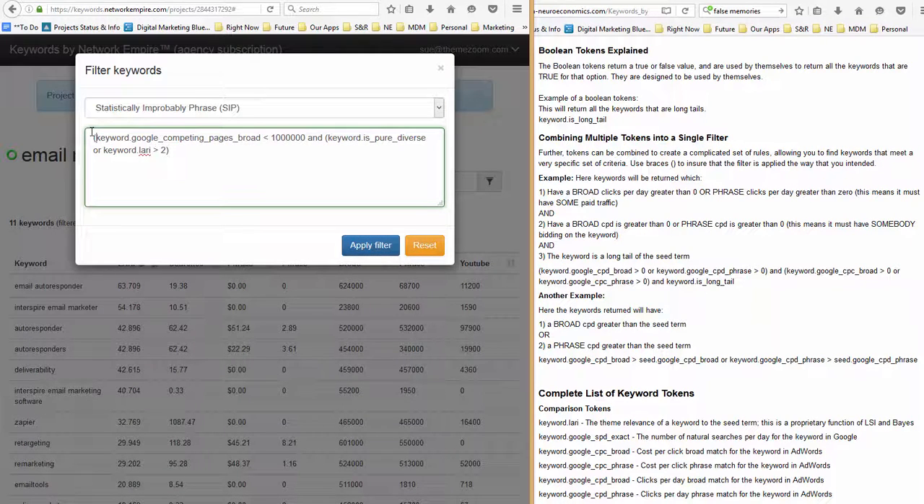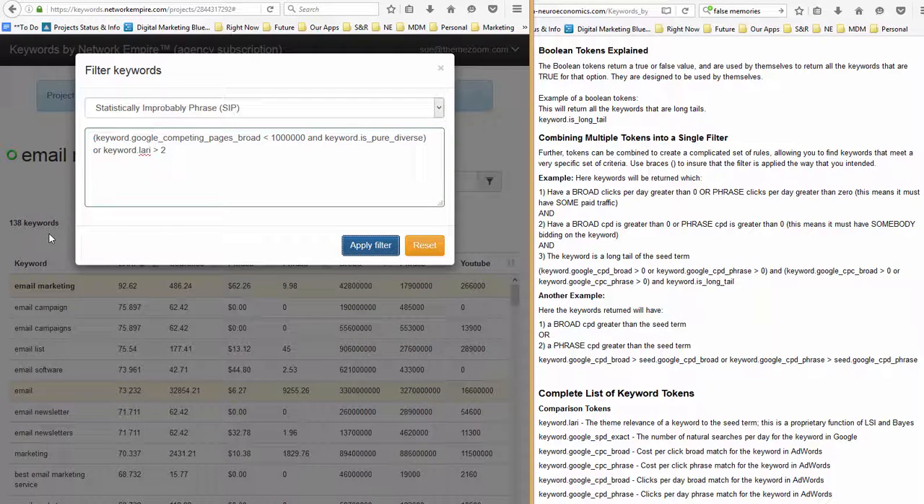So that brings us 11 keywords. If I put this here, then up like that and get rid of this, it brought us 11 keywords before, and now it's going to bring us 138. So you can see how when you're using ands and ors, it's good to be explicit about how you want the filter to go. Alright, so that's combining things into one filter.